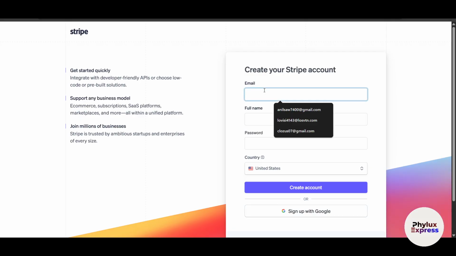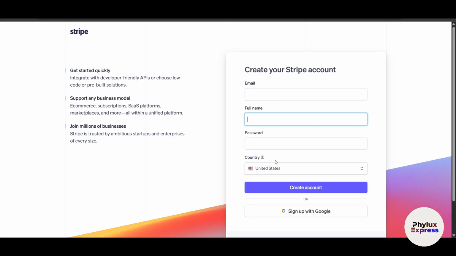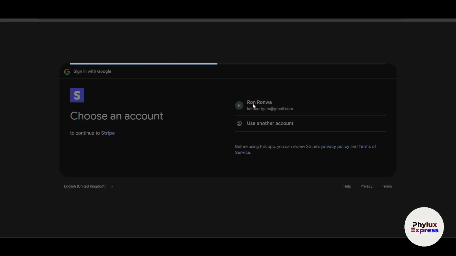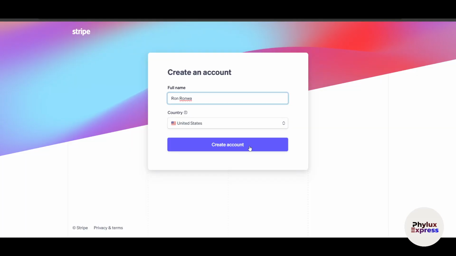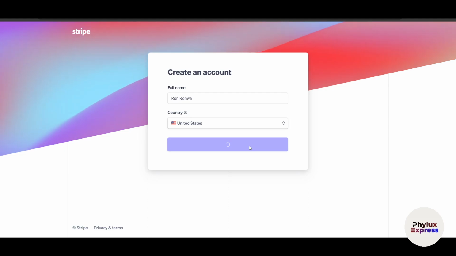They will simply ask for your email, your full name, and the password, and you just select your country and do it. In my case, I'm just going with a Google account just to show you how you can create an account. I have already made an account. Enter your name, your country, and click on create account.